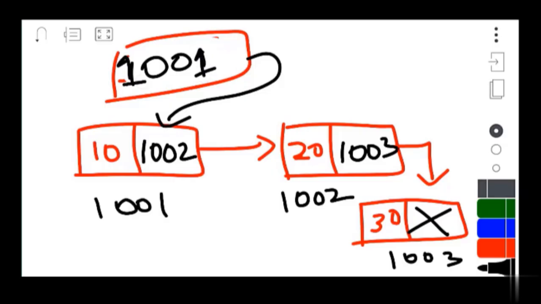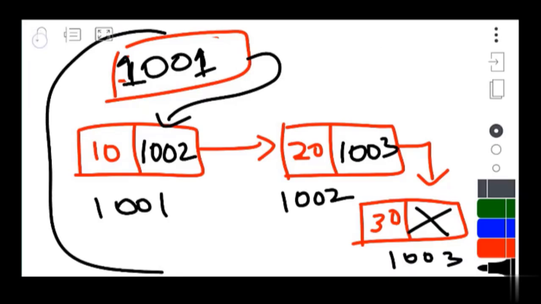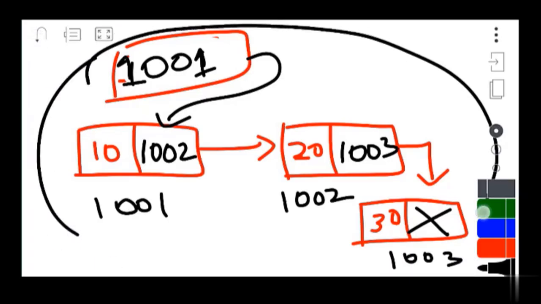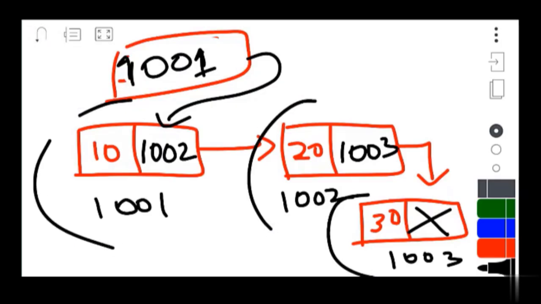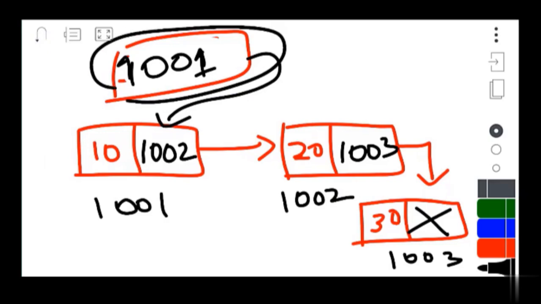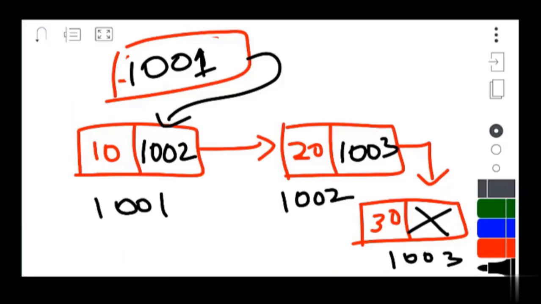For all the algorithms I'm going to use only this example. Please make a note of this example, the same values and same address values, so that you will find it very easy. I have 3 nodes, and I'll have one external pointer. We have seen how to create this linked list and how to print that in the previous video, right? Let me continue with that.